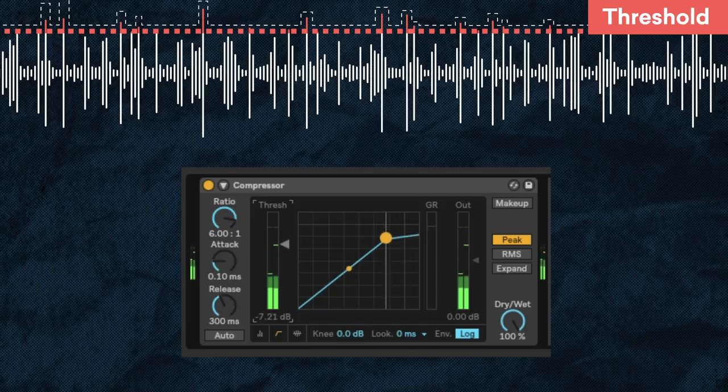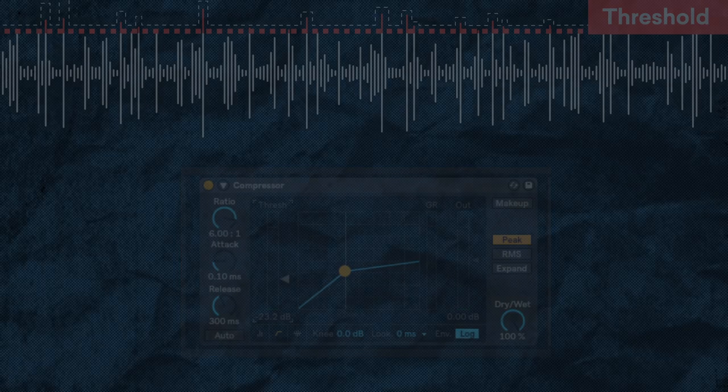I'll pull down the compressor's threshold until I start to hear it acting on the part of the signal I want to control. When I start to hear too much of the signal being compressed, it's time to back off. I can confirm that I have a healthy amount of gain reduction by looking at the meter.